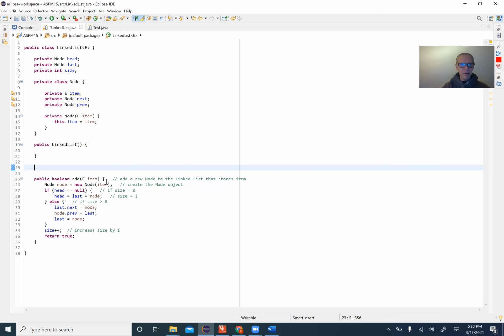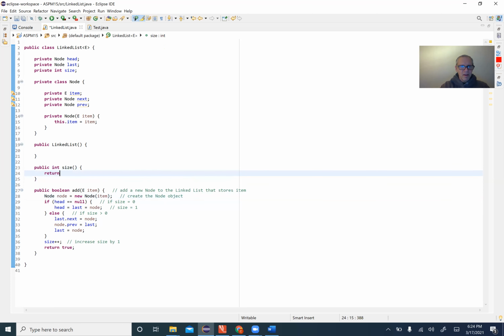So what I'd like to do now is write a couple of methods. The easiest one to write is public int size. Just like we have a size method in the array list class, we have one in the linked list class. It just returns the size instance variable. That's useful for looping over an array list, or a linked list.